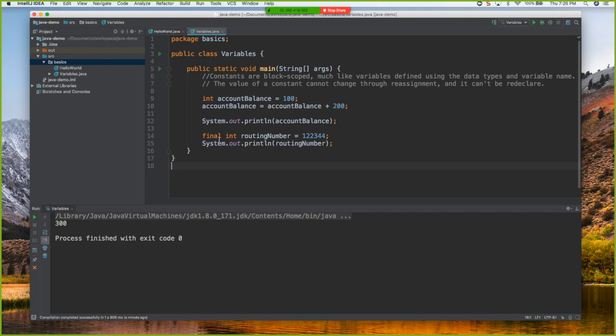Constant means final. You can use the final keyword. That means you cannot reassign this value. And when you try to reassign it, I'll show you the benefit of Java right now, right? Routing number is going to complain. Now, if you were to use JavaScript, it will not complain until you run the code. So this is very strict, like I said. It tries to understand before you can run it, right?